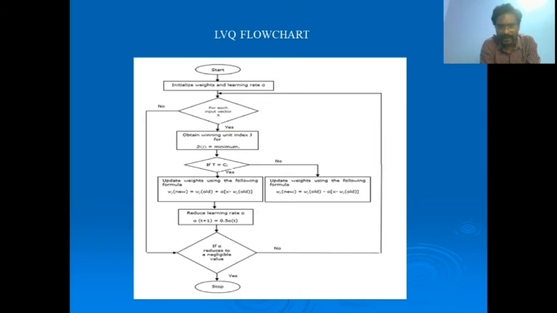Whatever steps I have explained in the training phase have been formed here in the form of a flow chart. So first we need to start. The initial weights and the learning rate which you select should be initialized, and then for each input vector x, there is a decision box. If the condition is true, then the winning unit index j we need to calculate. Similarly, for the winning unit which you have obtained, we need to test with the formula.